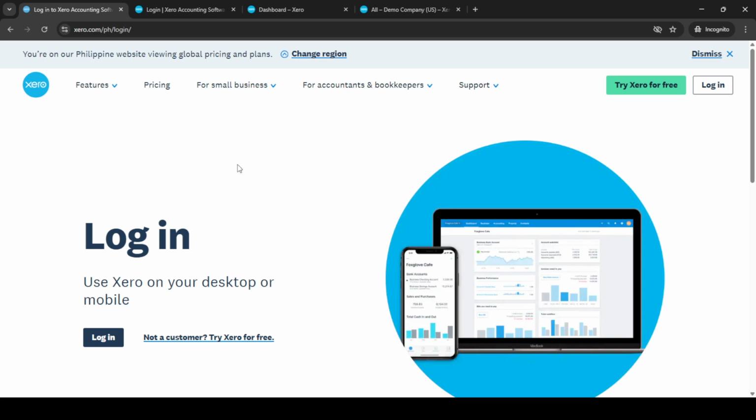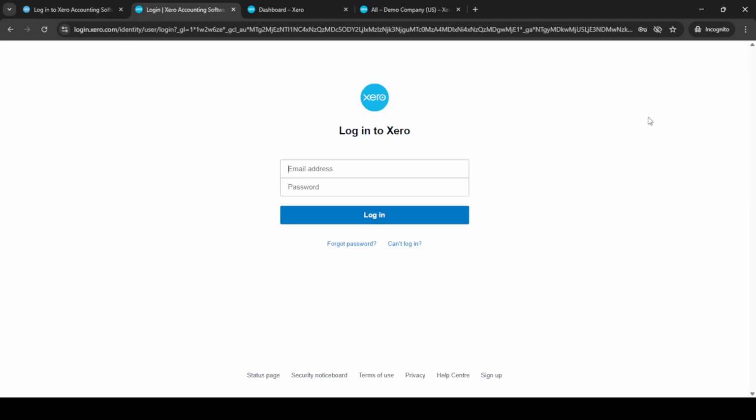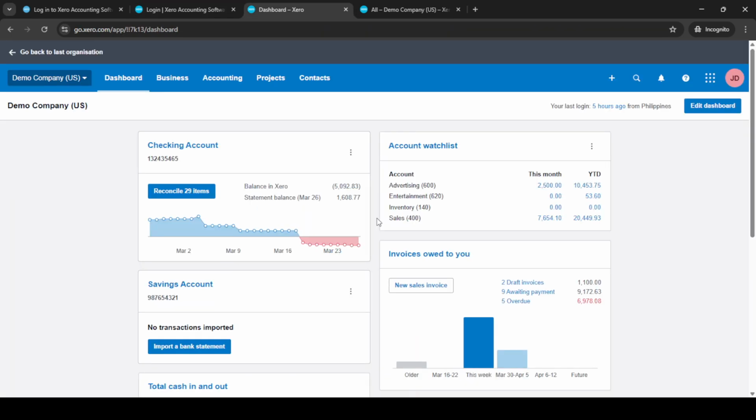First, let's start by logging into your Xero accounting software. Open your web browser and navigate to the Xero login page. Once you're there, you'll want to click on the login button. You'll then need to enter your email address and password associated with your Xero account. After entering your details, hit the login button again to access your dashboard.